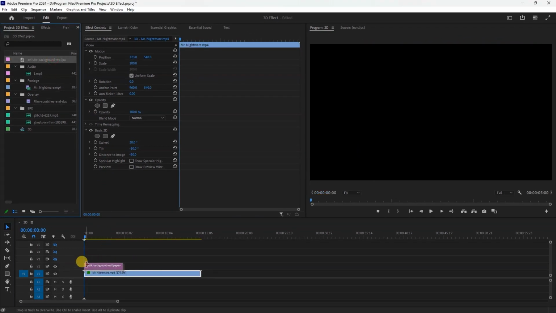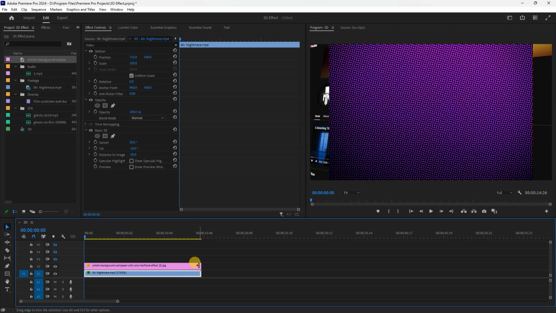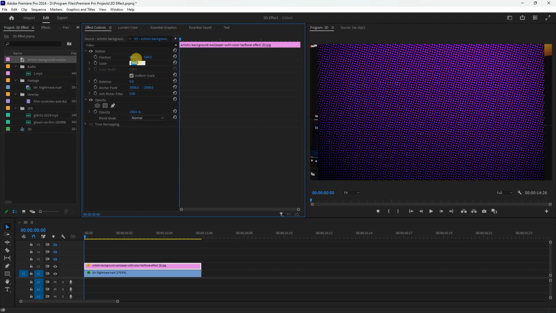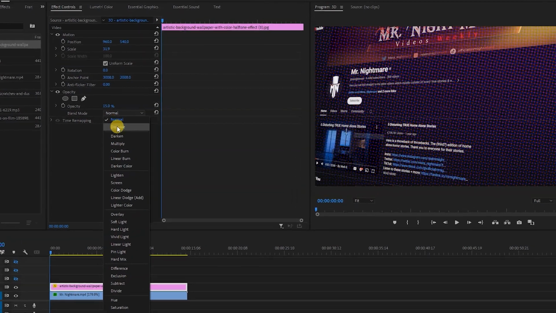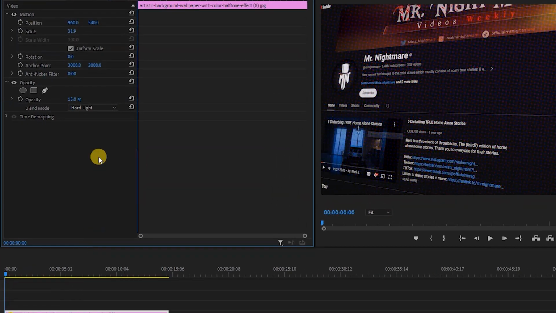I am adding an image with LED pixels to create a texture. Increase the length to match the image or video below. Increase the scale value so it covers the whole screen. Reduce the opacity to around 15 or 20 and change the blend mode to hard light or soft light. You can try different settings.